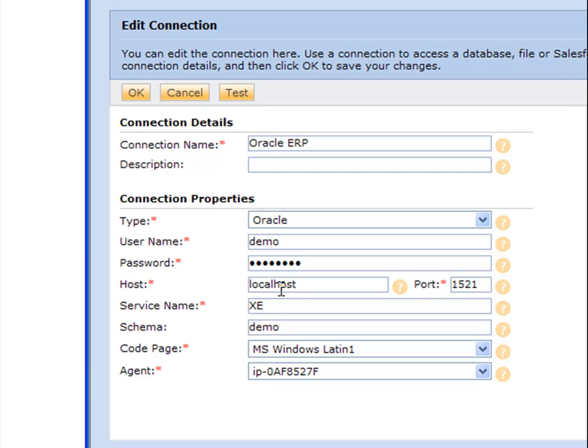And then, of course, you have a port, which is 1521 by default, but if your administrator changed it, you just put it right there. Service name is XE in my case, because this is the free version of Oracle. Your administrator will give you this as well. What a service name is: if you have multiple different versions or instances of Oracle running on the same server, all those different instances have different names.